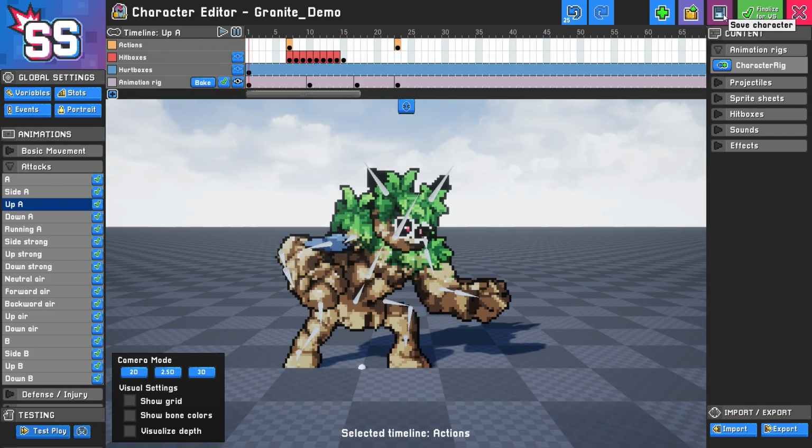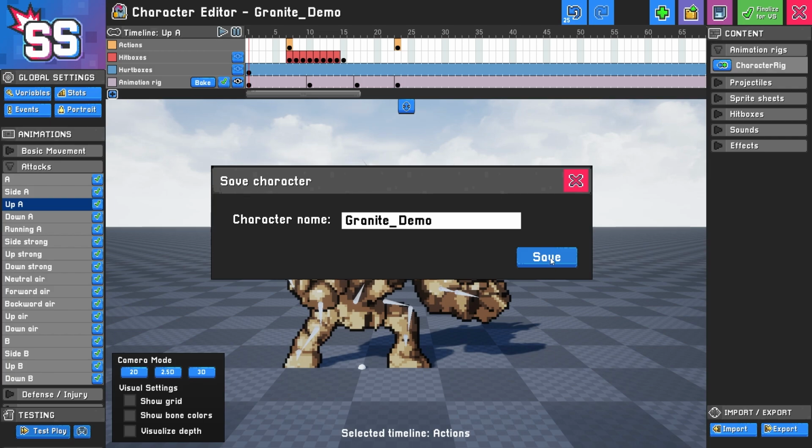I'm going to take this time to hit the save icon and save our progress so far, which is a good habit that you should use.